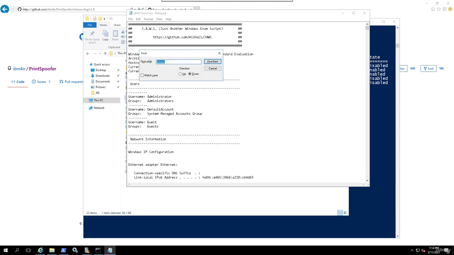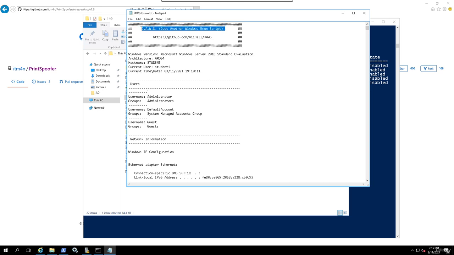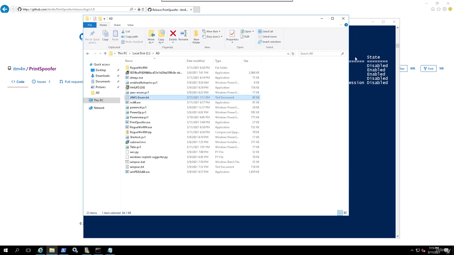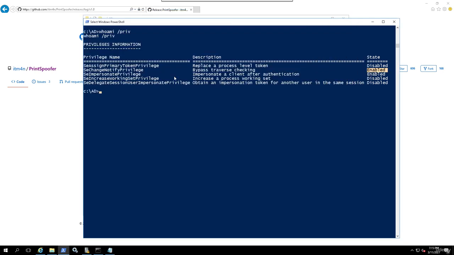That's kind of weird. So if JAWS doesn't find it, you can also run PowerUp, or you can run WinPEAS. Whenever I run something and I cannot find anything, I always run WinPEAS or PowerUp and see if the other tools can come up with something. But in this case, it looks like JAWS, for some reason, did not catch that the SeImpersonate is enabled.